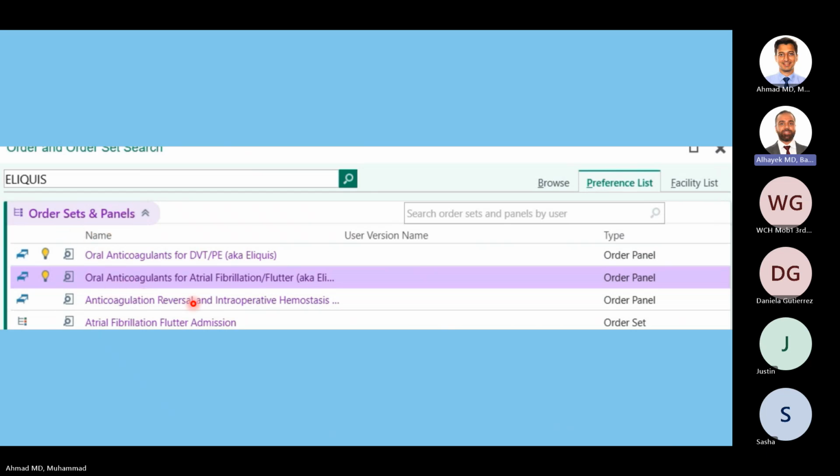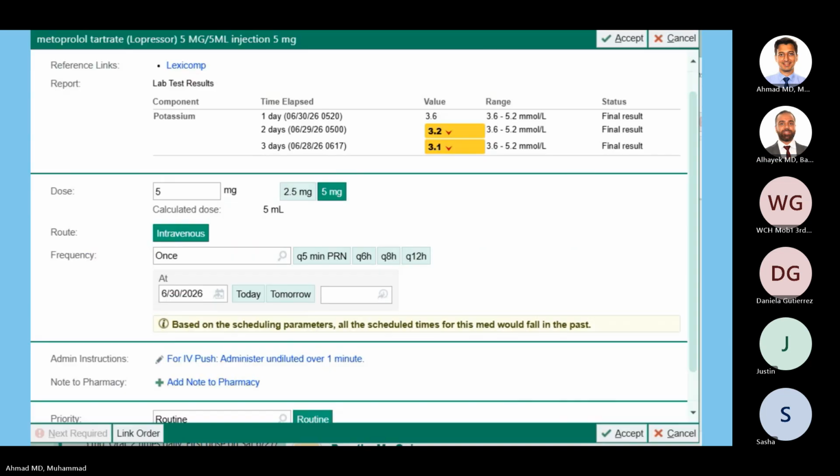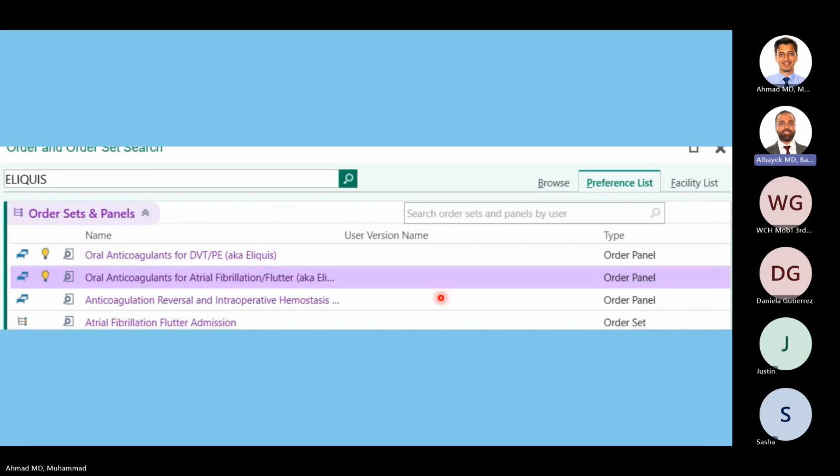You'll come down here and you'll read, it says here, oral anticoagulants for AFib, AKA, and I'll say down here, across here, Eliquis, for example. And then you can click on that. That will take you to this window. Whenever you did that, that'll take you to an order window.